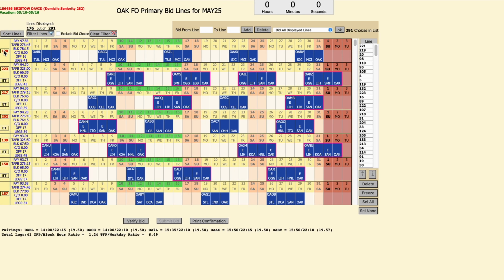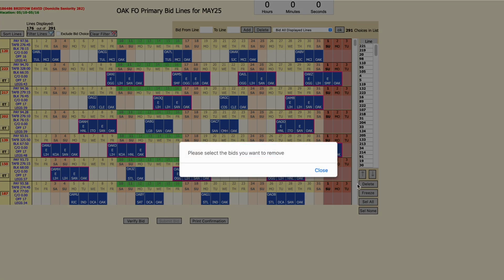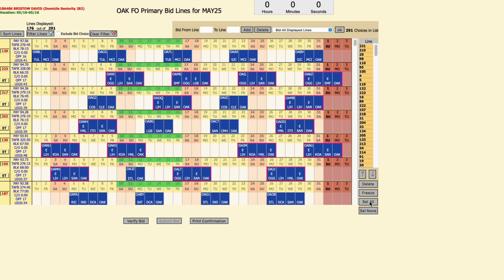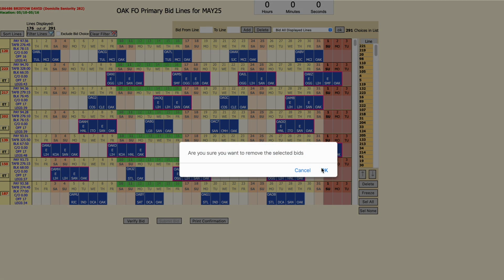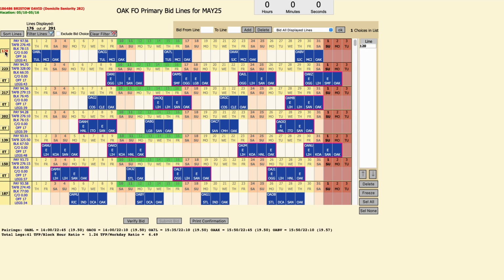And once you have your list, click the number at the left of each row to add it to your bid list at the right. Now that you have some lines in your bid list on the right, you can move them up and down or freeze them in place. And once you're satisfied with the order, click Verify and Submit Bid.